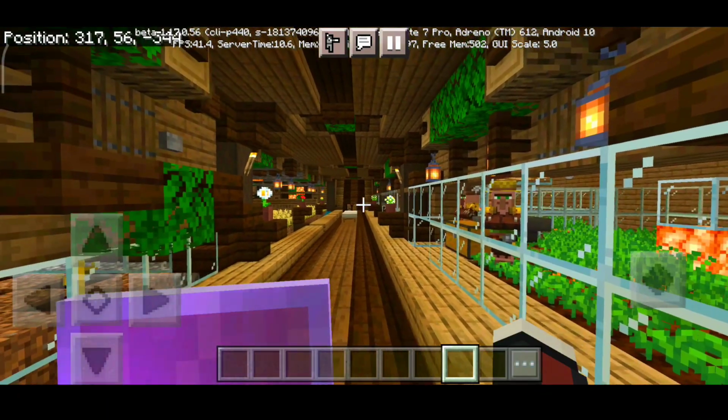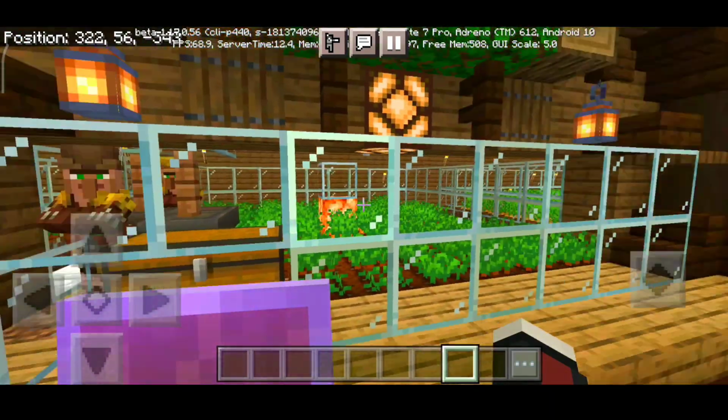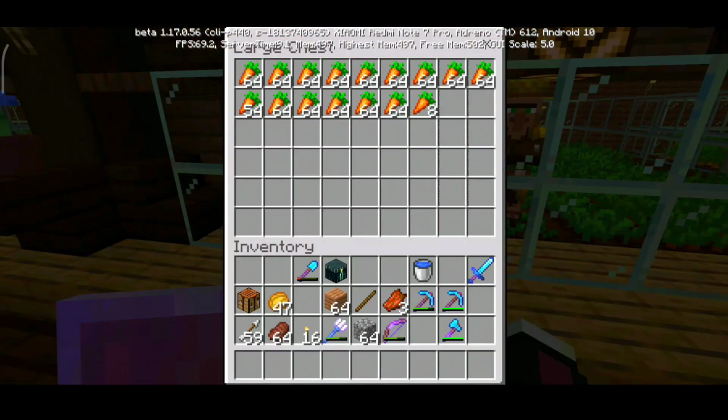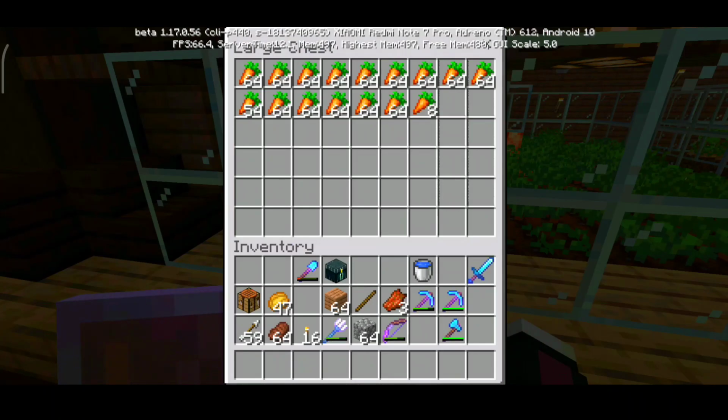Okay guys, so this is my survival world, and this is my farm actually. This is my automatic farm. You can see there are villagers, and actually the villagers work for me. They collect all the crops for me and I get the crops in the chest.